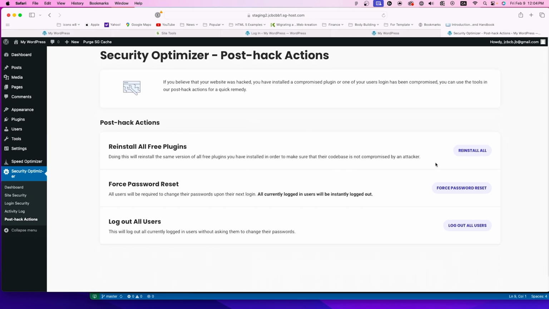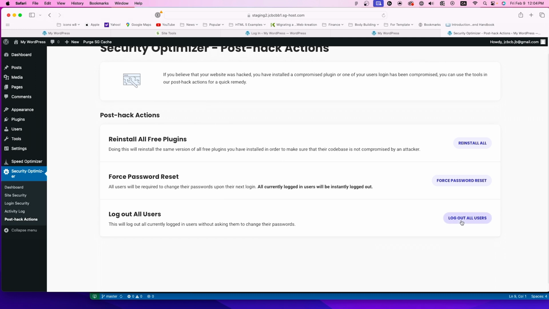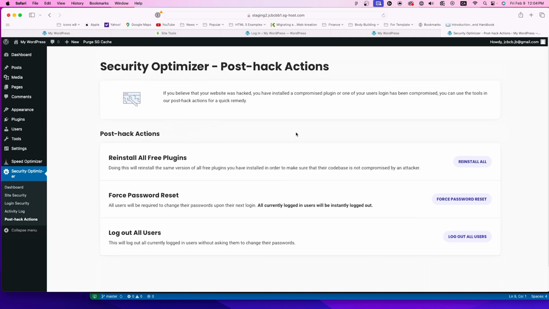You can force a password reset for all the users, which is really cool. And you can log out all the users. So obviously, when it comes to recovering an infected site, this is only one step. Now, to add, I've done it for many years. I have recovered many hacked sites. Drop it in the comments below if you want me to show you how to do that. But overall, that's the basics when it comes to SiteGround.